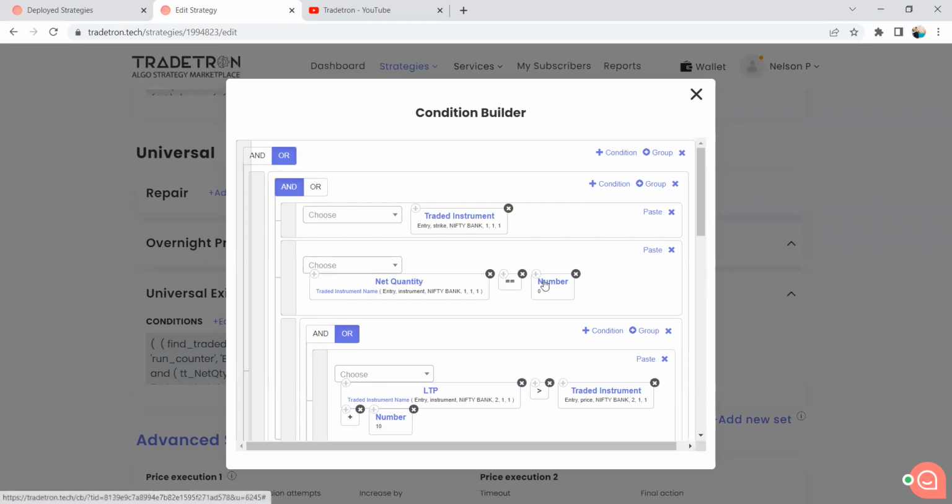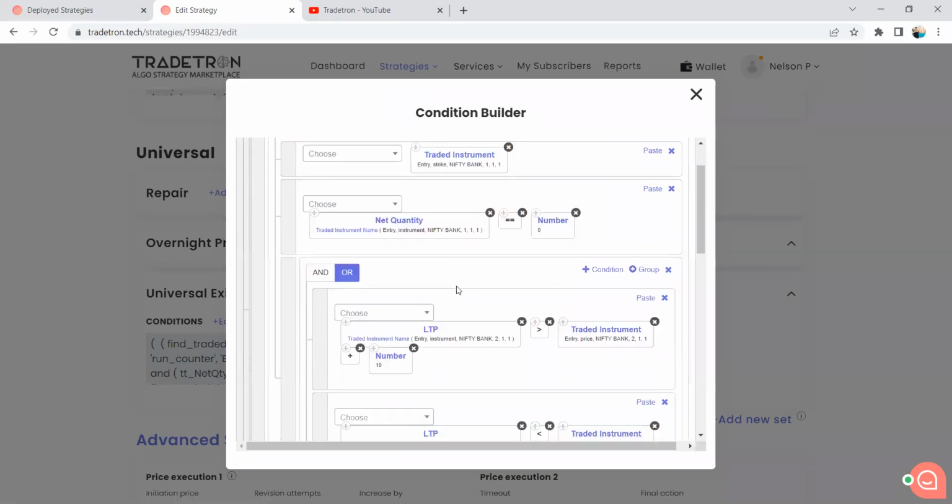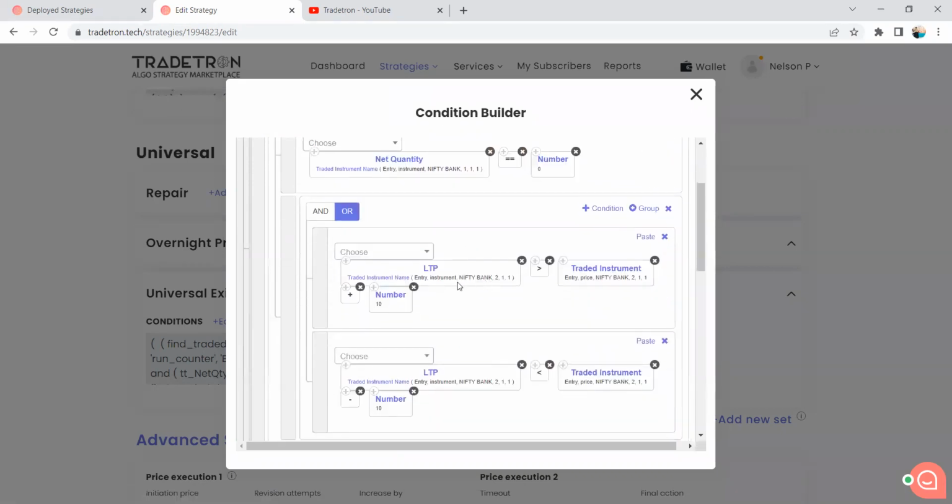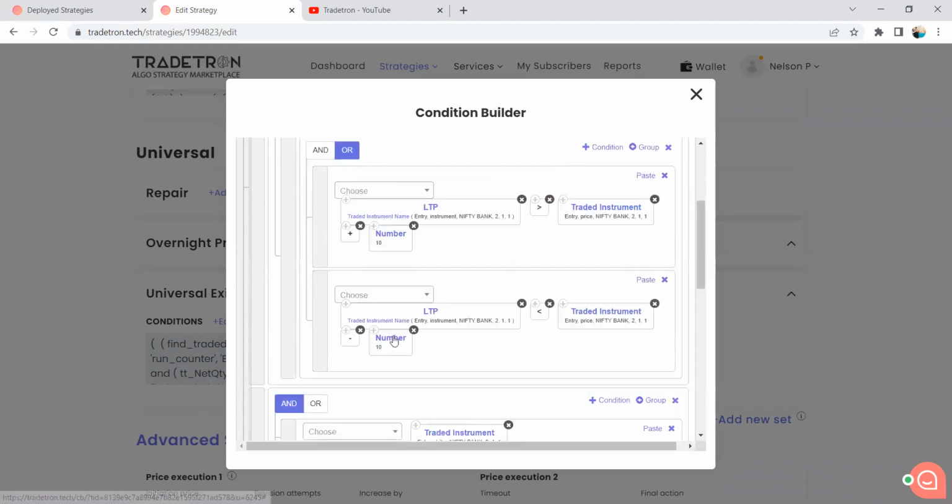And when the net quantity becomes 0, that means that it is automatically squared off, right? So after this construction, we are checking the stop loss of the put position. The 211 is either 10 points or stop loss is 10 points. That is for the put leg.